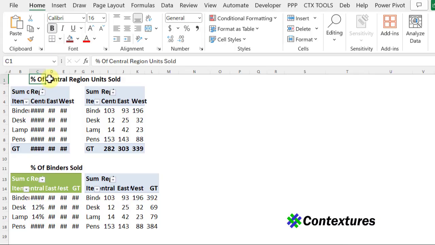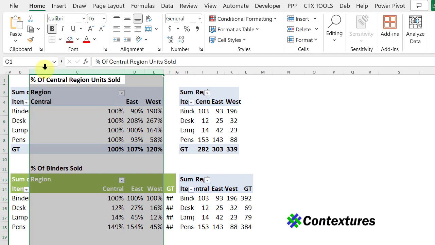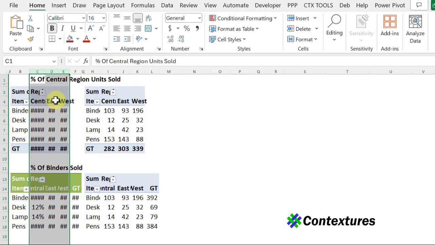Usually, if I want to auto-fit columns, I would drag across the column headings, then double-click on the line between any two of those columns, and it would expand. So now I can see all the numbers, but it's expanded this column to fit the widest entry, which is this heading. I'm going to undo that and do this a little more carefully.